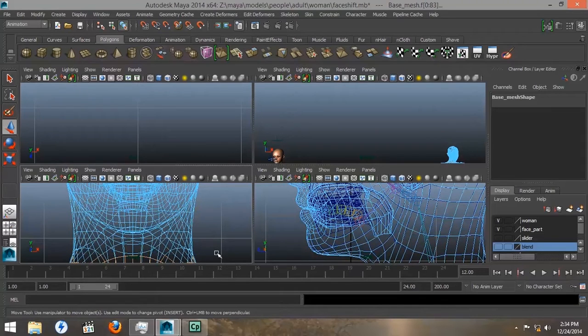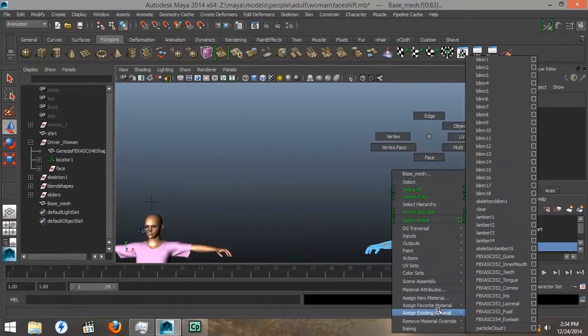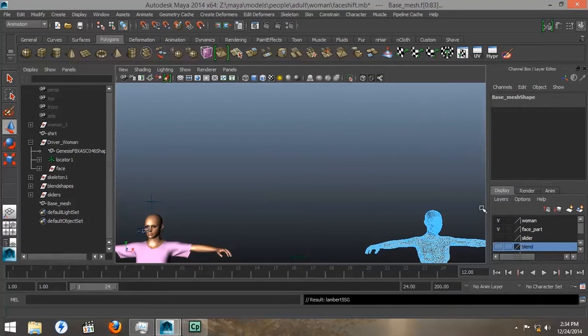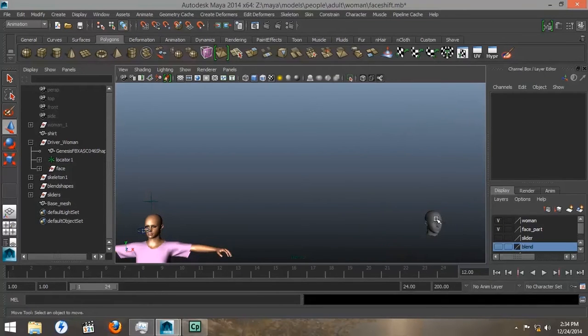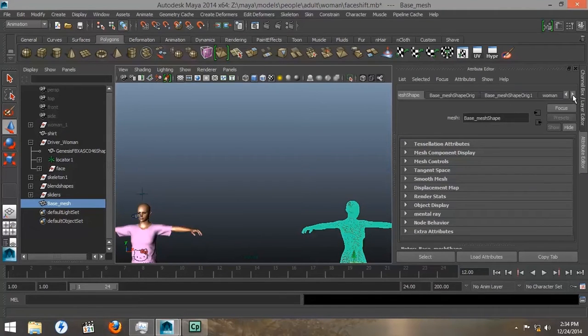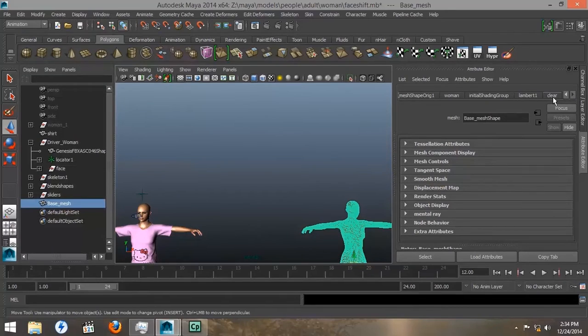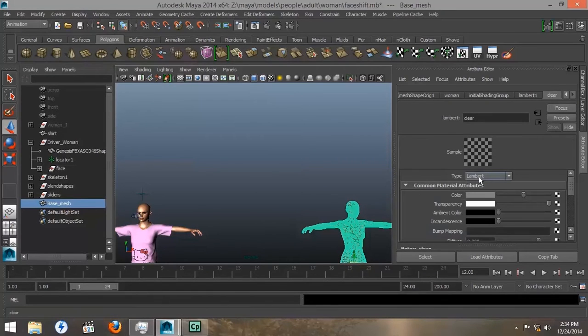Once we have the faces selected, instead of deleting them, we're going to right-click over the model, go down to Assign Existing Material, and assign this material that we've made called Clear. Once we go back to our object mode, we can see that the model is still there, but it is now invisible. And if we go to the attribute editor and look at Clear, we're going to delete the history first.